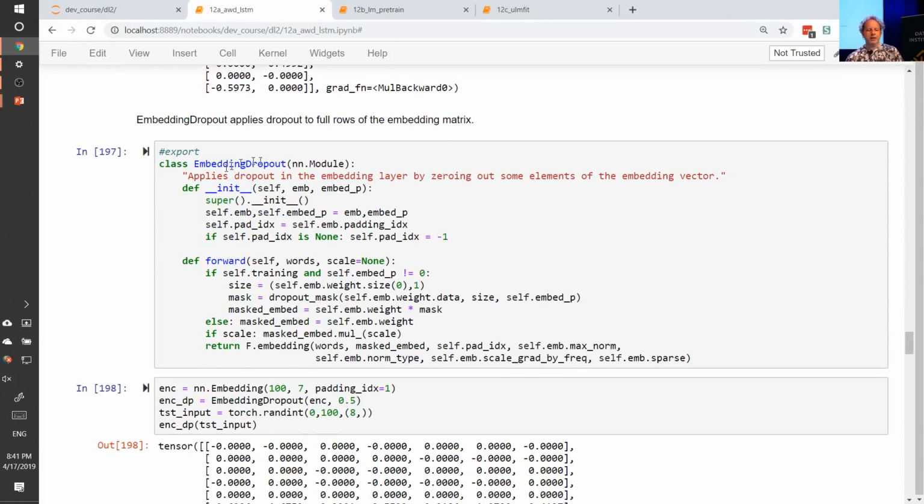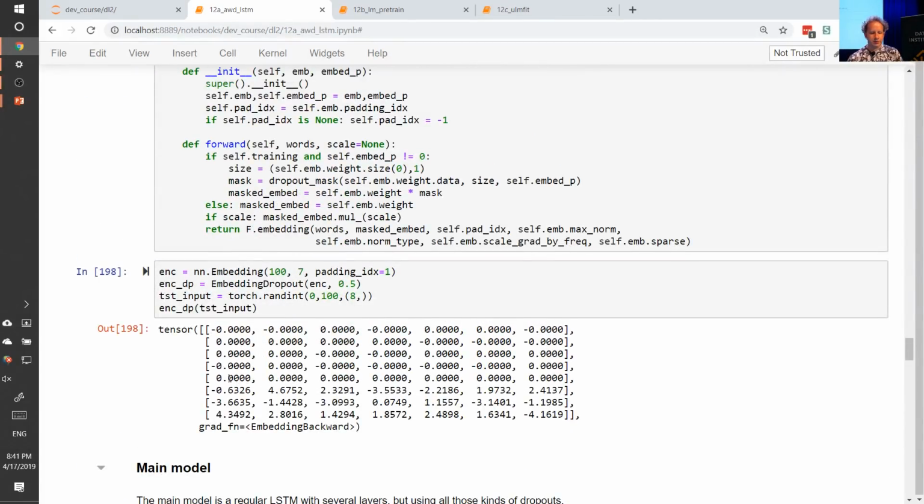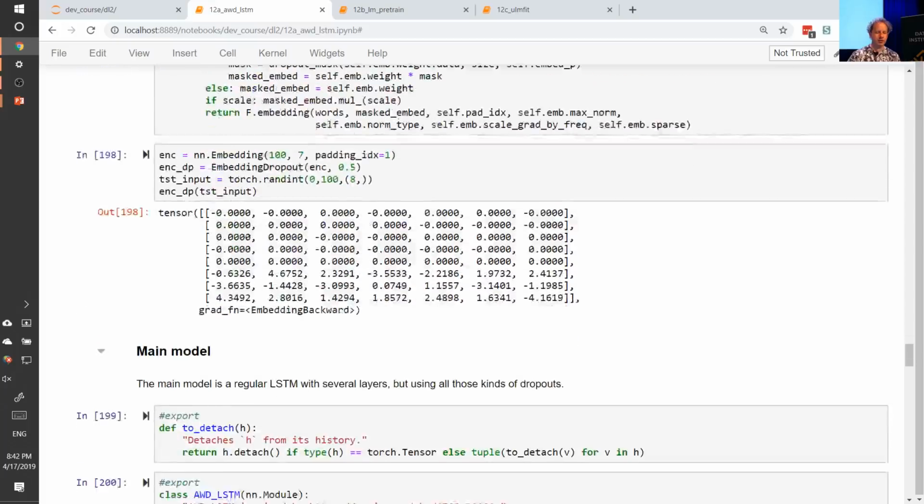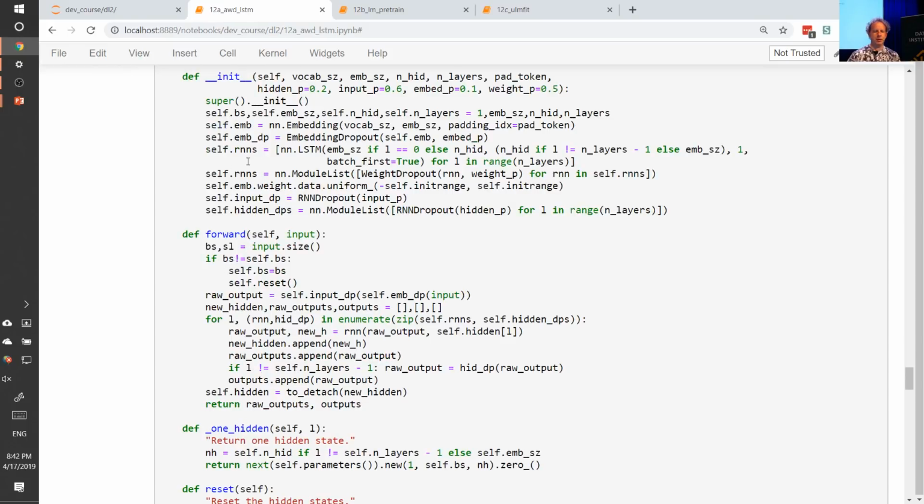The next one is embedding dropout. And this one, as you can see, drops out an entire row. It's actually a coincidence that all these rows are in order, but it drops out an entire row. So what it says is, okay, you've got an embedding, and I'm going to drop out the entire embedding vector for whatever word this is. So it's dropping out entire words at a time. So that's embedding dropout.